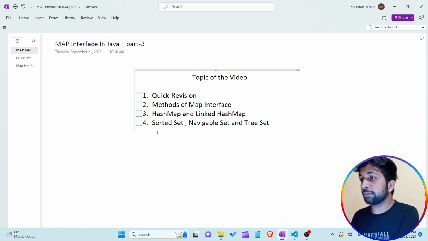Then the fourth point about the video is SortedSet, meaning what SortedSet is and what methods are contained by SortedSet, then NavigableSet, and then TreeSet. So these are the 4 points that I want to cover in this particular video. So let's start the first point, that is quick revision.